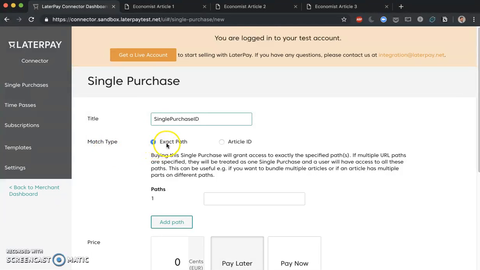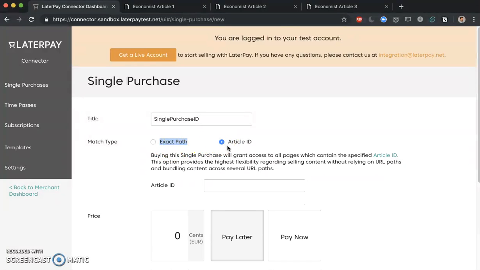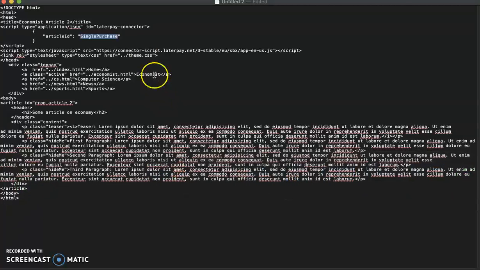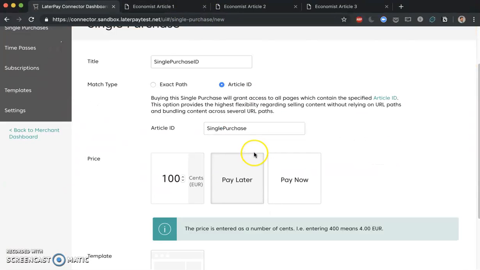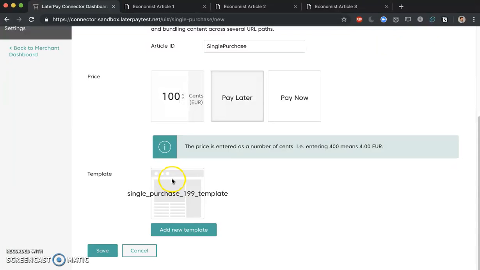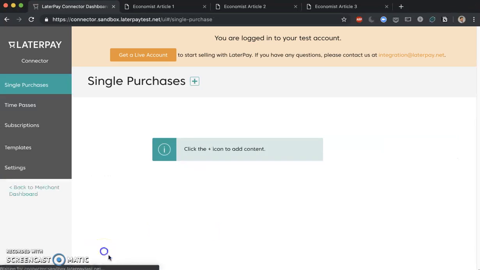Now, we usually had the exact path here, where we were showcasing how this works. We're going to use the article ID route here. And in the article ID, we're going to copy the ID that we have just inserted in all three articles here. So that is single purchase in our case. Now let us define a price of, say, €1, pay later, for each of these articles. And let's link them to the template to know what to hide and what to leave uncovered. Let's save.